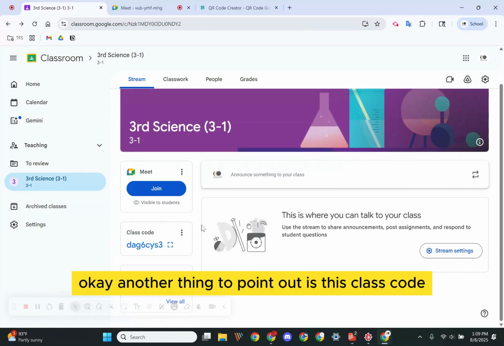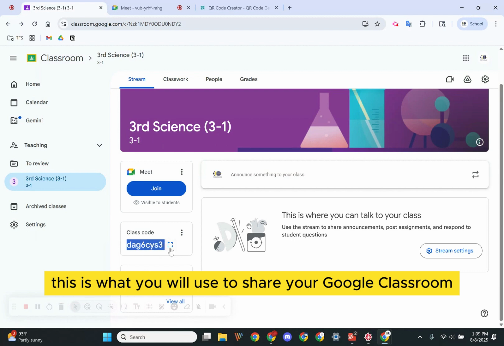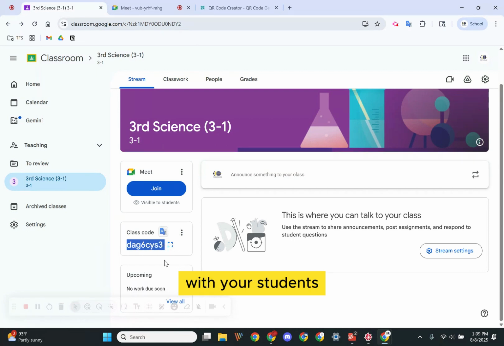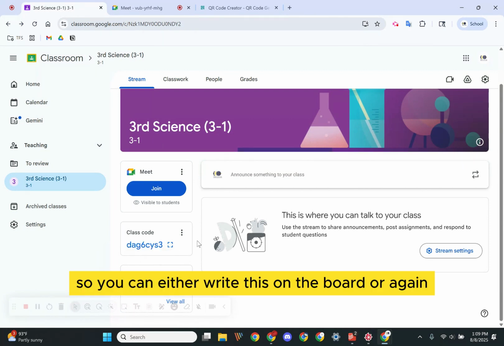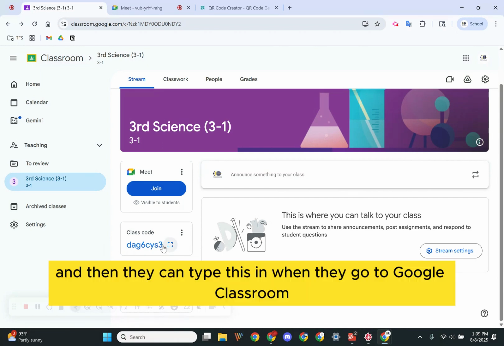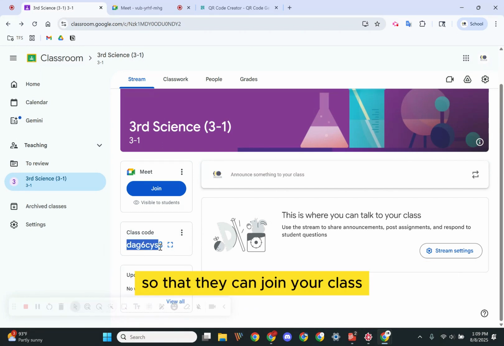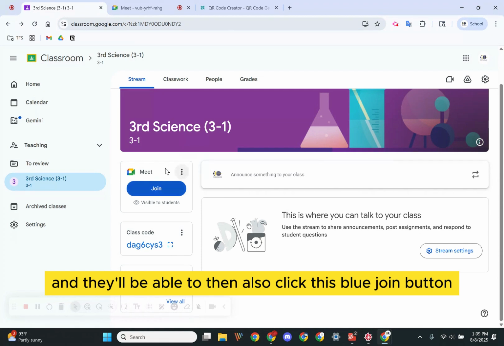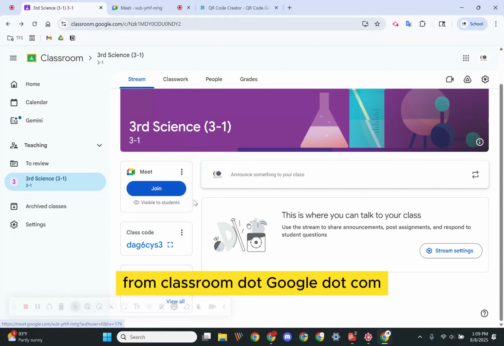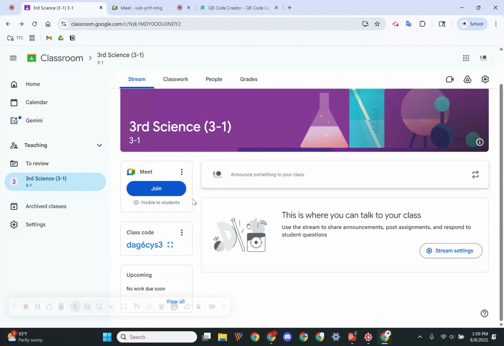Another thing to point out is this class code. This is what you will use to share your Google Classroom with your students. You can either write this on the board or send it out in emails to your students and parents, and then they can type this in when they go to Google Classroom so that they can join your class, and they'll also be able to click this blue join button from classroom.google.com.